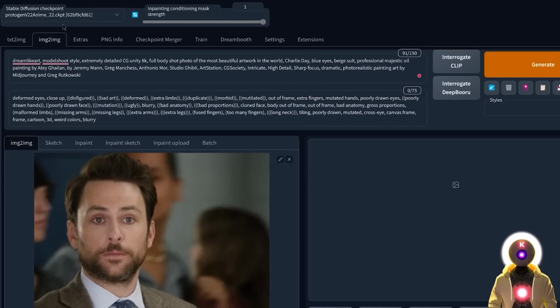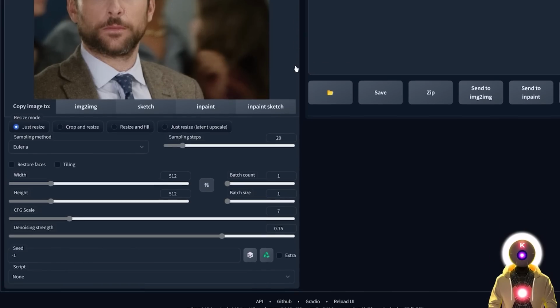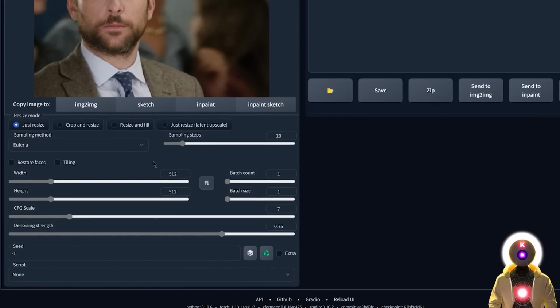In my case I will be using the Protogen V2.2. Then you're gonna scroll down. If you haven't chosen a square format for your GIF, you're gonna have to change the width and the height so that it matches with the size of your image. And now the most important thing is that we need to play a lot with the denoising strength.